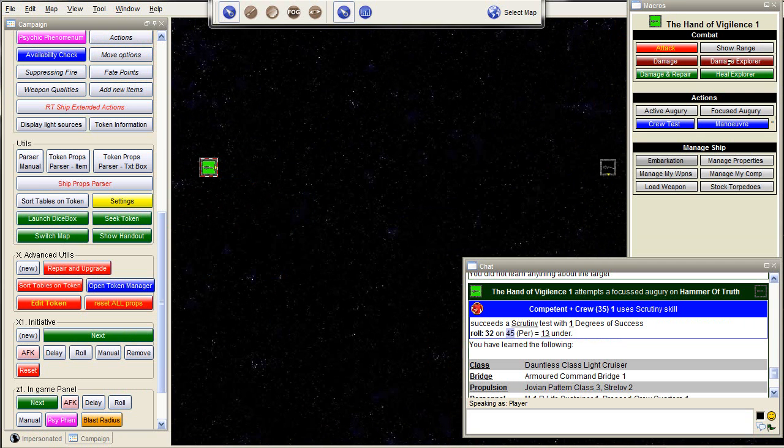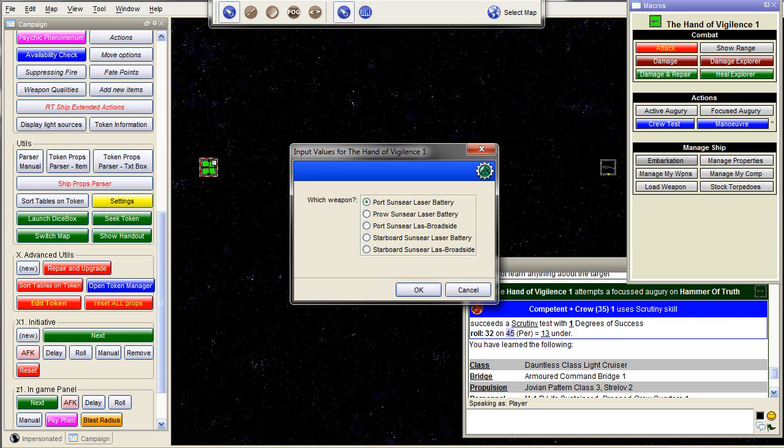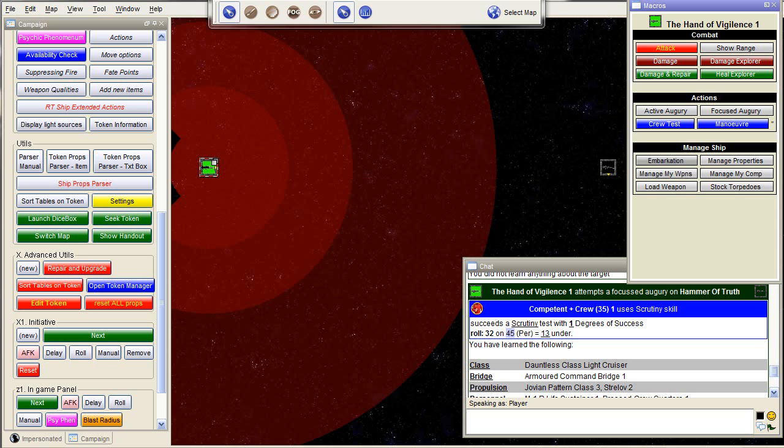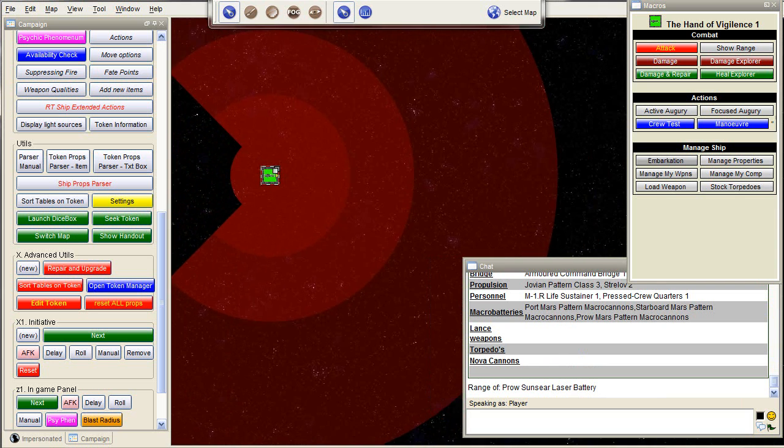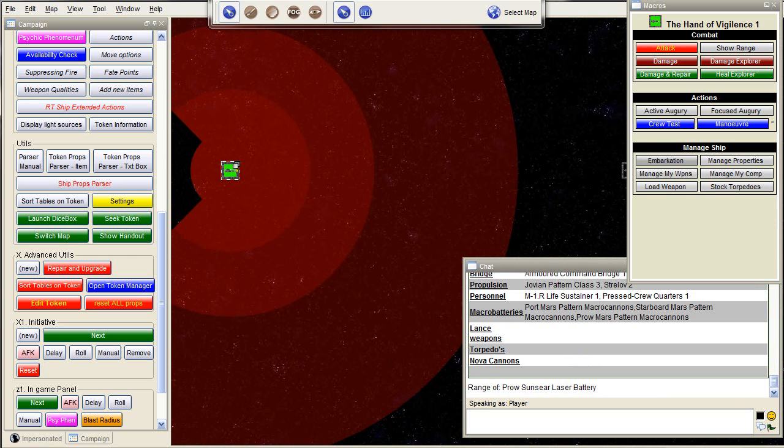First, they can use show range. They can ask which range they want to see. Let's say they want to use their prow, port and starboard, or left and right. Now here you can see the range they have. So they can't reach this. If I recall, this is short range, normal range, long range and extreme range.